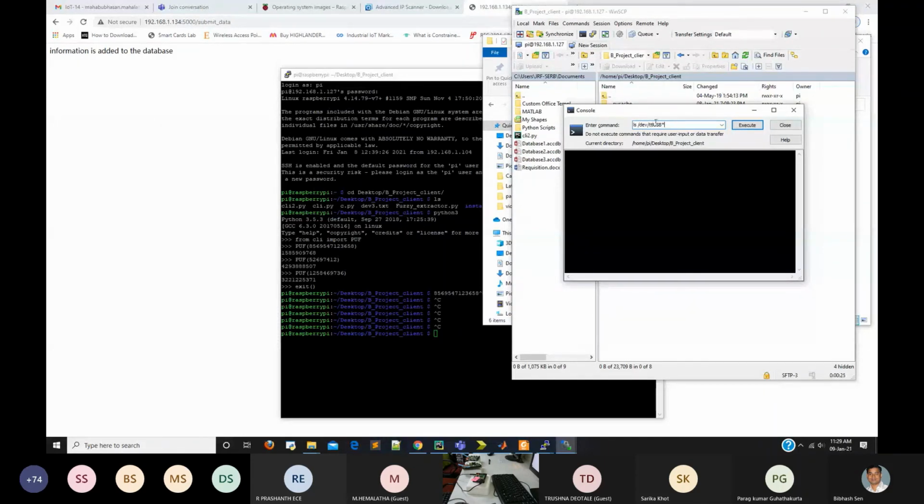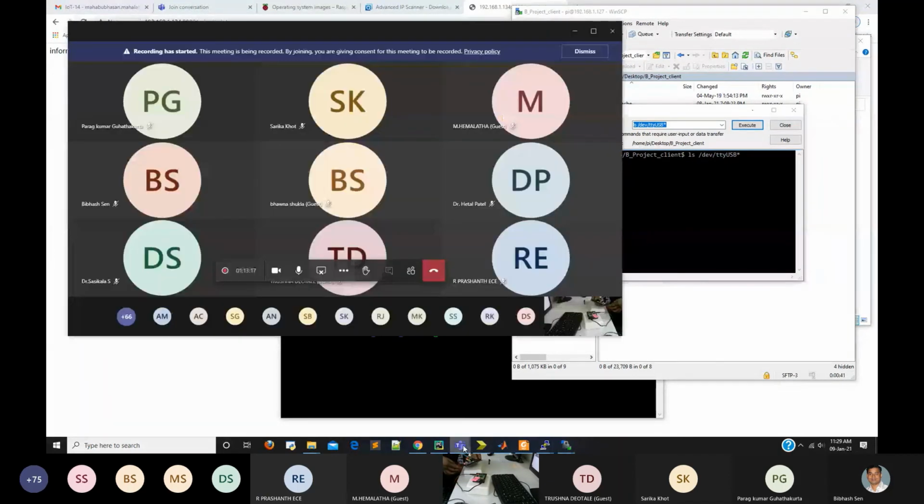I will check the USB port. Sorry, this will be TT1. That is USB 2 and USB 1. This path, just a second. Yeah, this path is, as you can see, let me come to that.